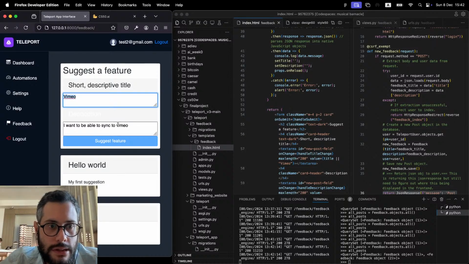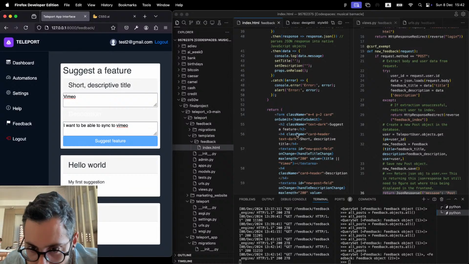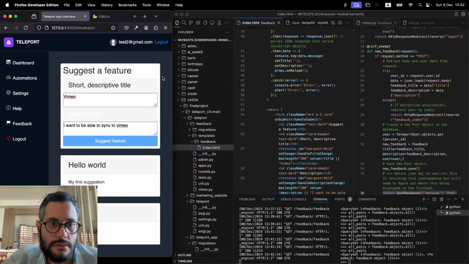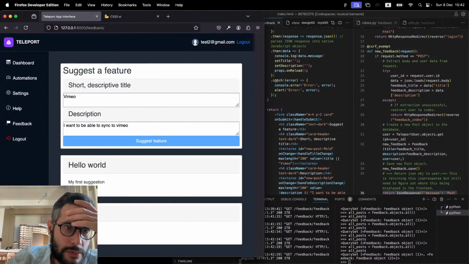It's definitely getting there. I don't like what's in here. Oh, the description. A little bit better, I would say. It's not perfect, but it's definitely better than before.